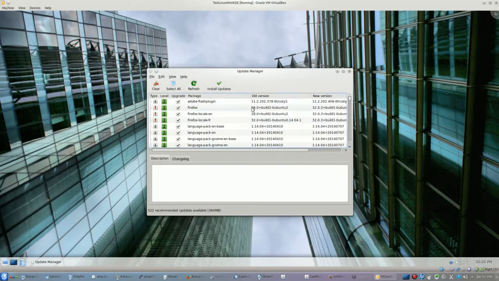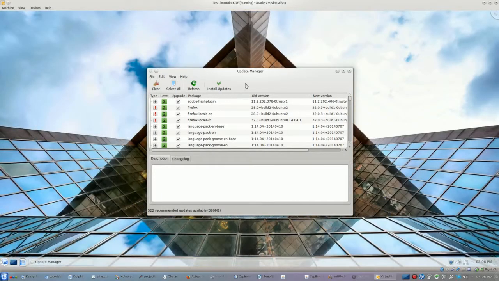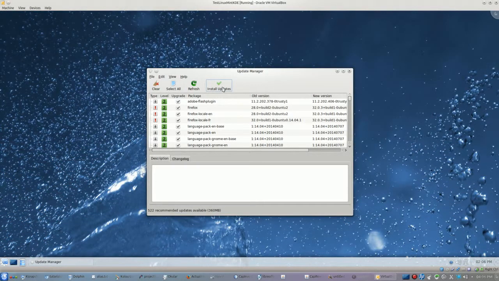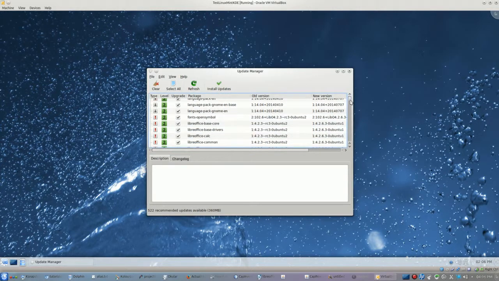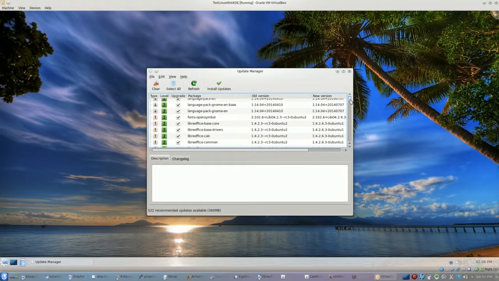This tool gives you the packages that need to be updated. It can be a security update, a very important update, a programming update, and by clicking install updates, you have all the updates that are necessary for your system. Let's say that the security update appears with a red exclamation mark.